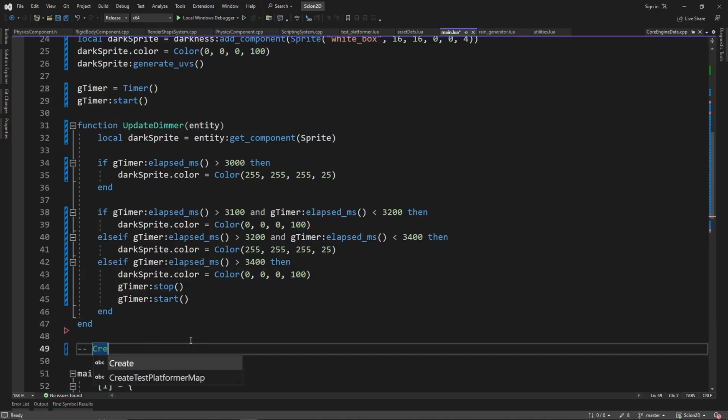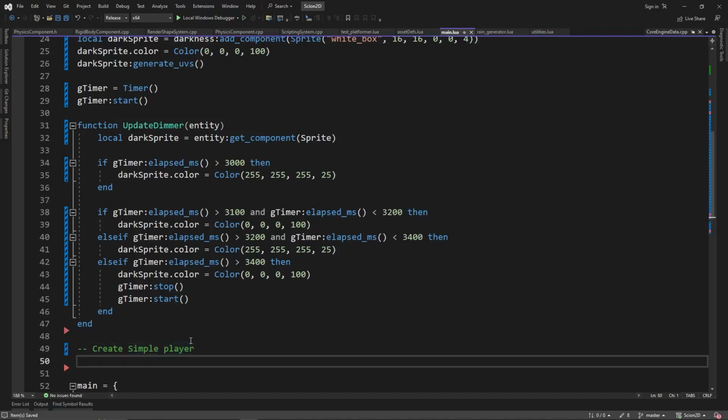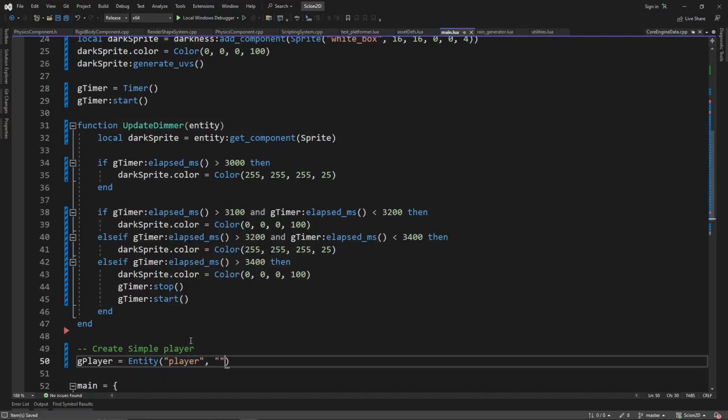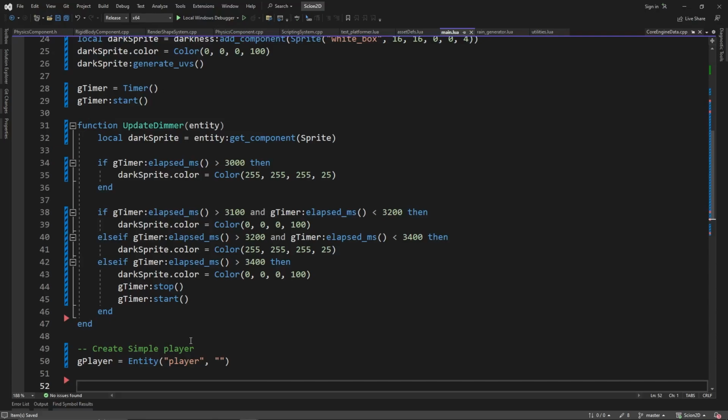So now let's create our player. So create simple player. We won't worry about the sprite at first. First thing we're going to do is just get it moving around. Okay, so let's go G player, just a global entity for now, and just say entity. So we're just creating another entity. Everything's basically an entity. And we'll call it player for the name, no group. And let's add in our player. So we'll just say local player transform, and that's going to be equal to G player add component, transform component.